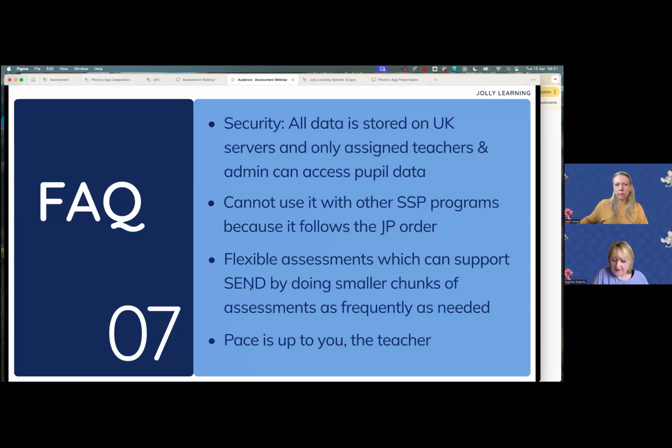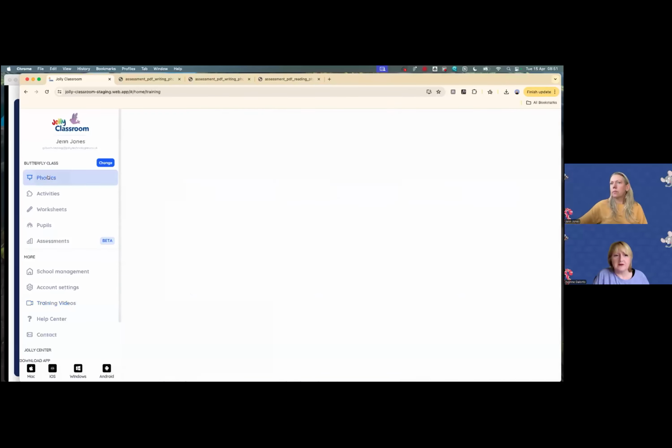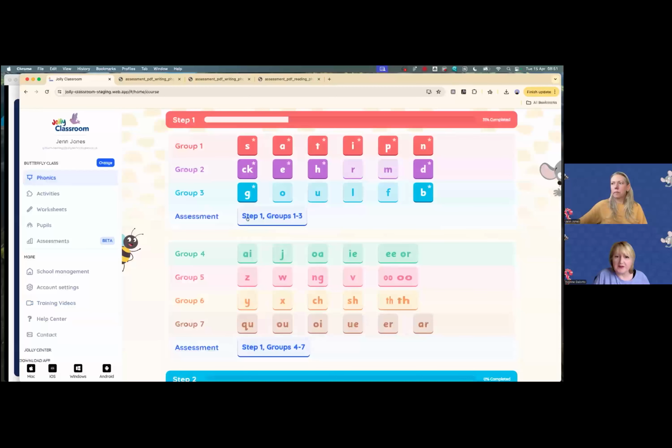I had a question about how often we do assessments. Well, the prompts are there, as Jen mentioned right at the beginning. We have the prompts for when to do that.